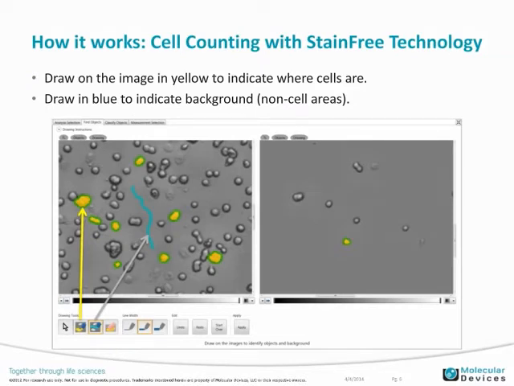In the software, we indicate where cells are by drawing with the cell tool, which is shown in yellow, and we indicate where the background is by drawing with the blue tool, shown as a blue squiggle on the image on the left. So the blue background tool can be used to indicate areas between the cells that we don't want to have counted as cells. It can also be used to draw on various artifacts, small bits of dust and things like that, or scratches on the bottom of the well that we want the software to exclude and not count as cells.